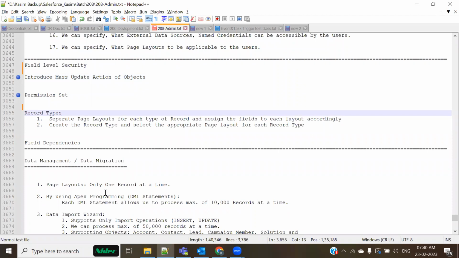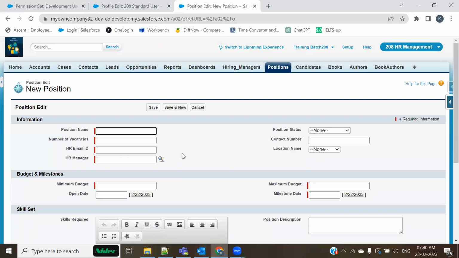Now let me start with the record types. So what is a record type? I'll show you something first of all, and then we're going to move further with this. I don't have those creds. Oh, these credentials have expired. So I cannot put up a live example for this, but I can do one thing.